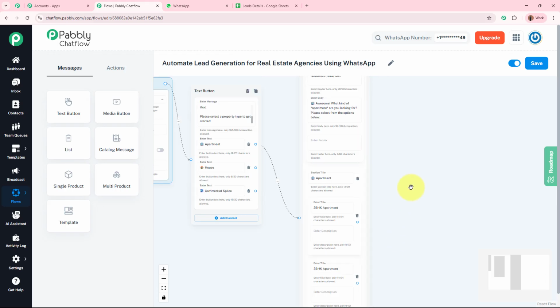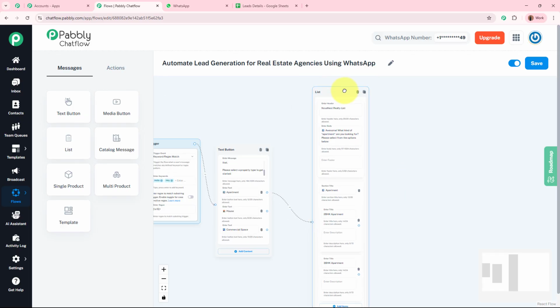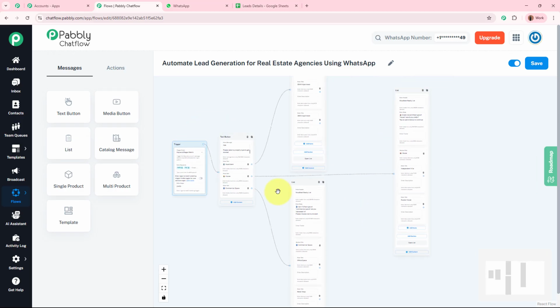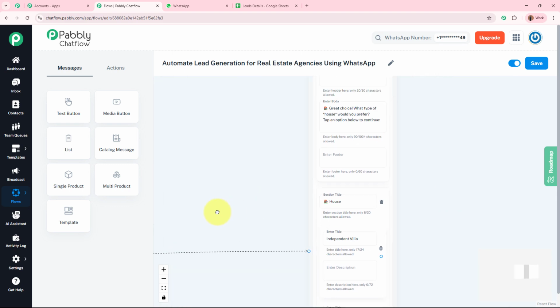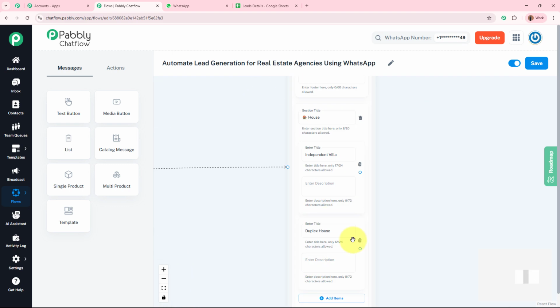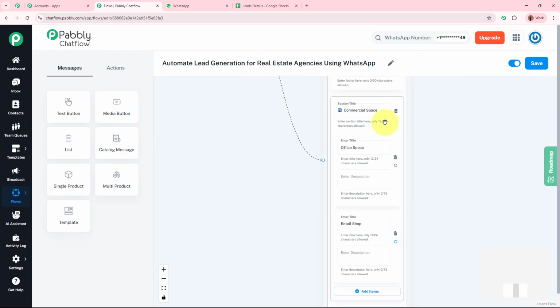Now over here in a similar manner, I have these sections for house and commercial space as well. I have two categories under these options as well. So I'm going to create the list for both of these sections right here. For the house option, I have added a list in which I've added two options, independent villa and duplex house. And next is commercial space, in which I have office space and retail shop.